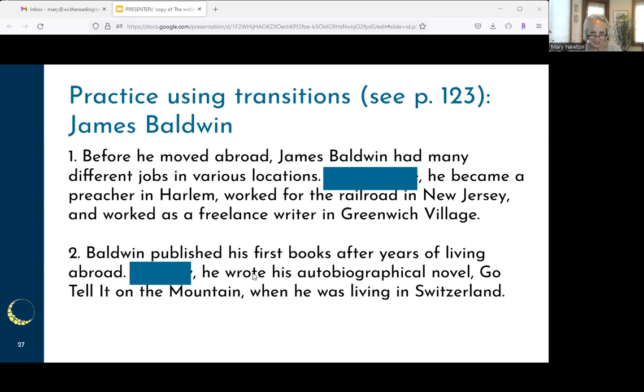What about that second sentence? Yep, let's go to the second sentence. What do you think should go there? He published his first books after years of living abroad. He wrote his autobiographical novel, Go Tell It on the Mountain, when he was living in Switzerland. Later, great. Or, for example, or for instance, or as an illustration.